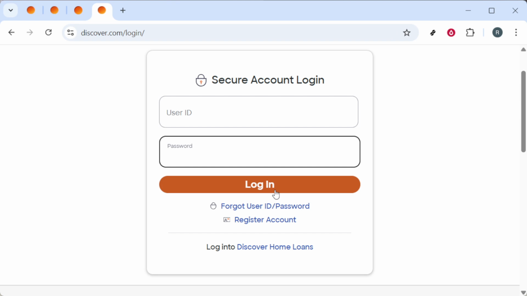To recap, search for Discover, open the official site, go to All Products, choose Credit Cards, select Login, enter your user ID and password, and click Log In. For next time, consider bookmarking the official login page to save time and reduce the chance of landing on the wrong site.